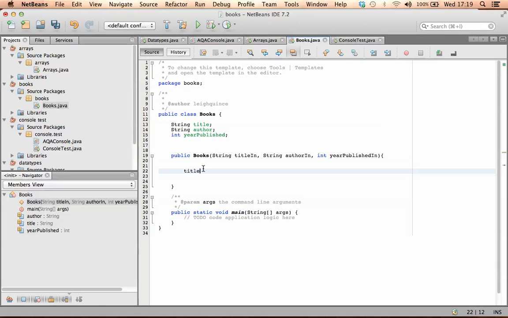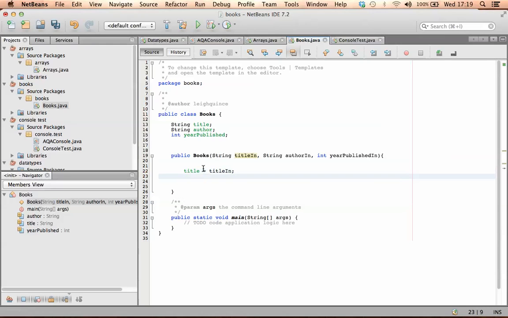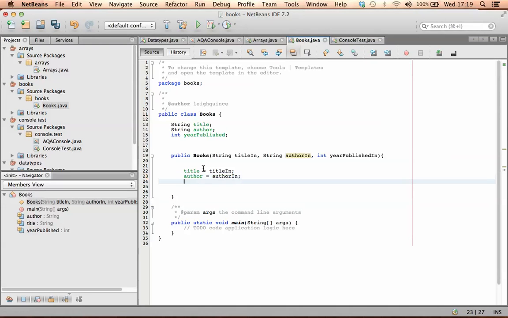So I'm going to say title equals title in, author equals author in, and year published equals year published in. So my parameters, which are up at the top, have been passed to my actual attributes for my book.